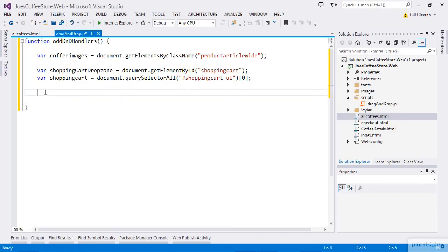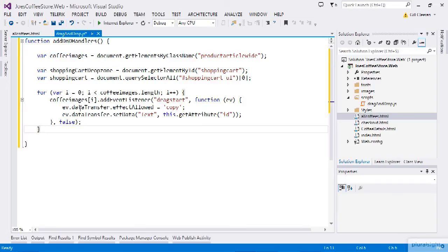What I'm going to do next is make sure that each image in the coffee images array here listens for being dragged. So I'm going to add a for loop that loops through the coffee images. And on each coffee image, I'm going to attach, using the addEventListener, a listener to listen for the dragstart event. And whenever that dragstart event fires, this function is going to execute.